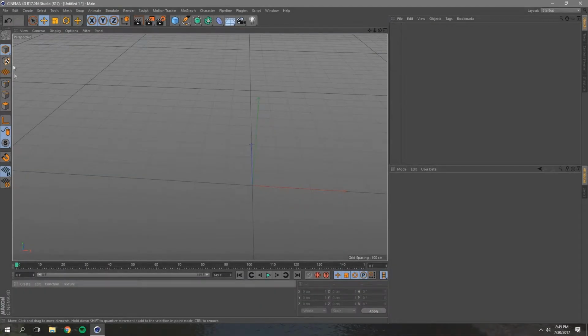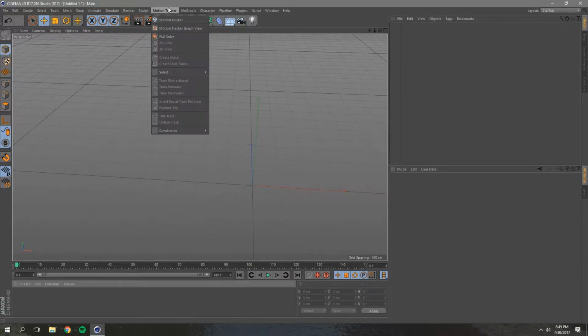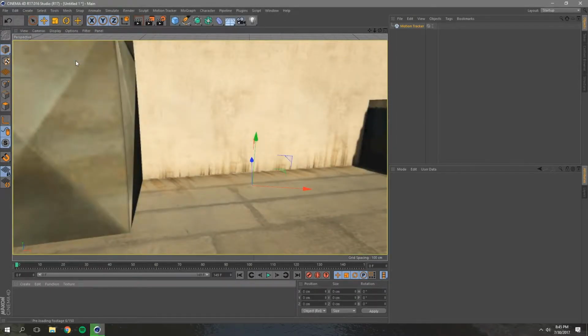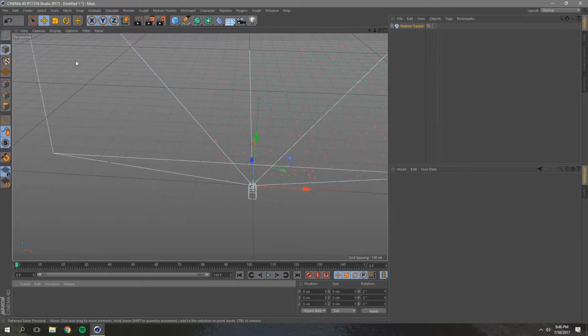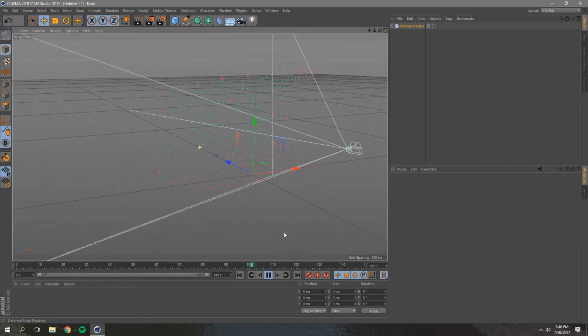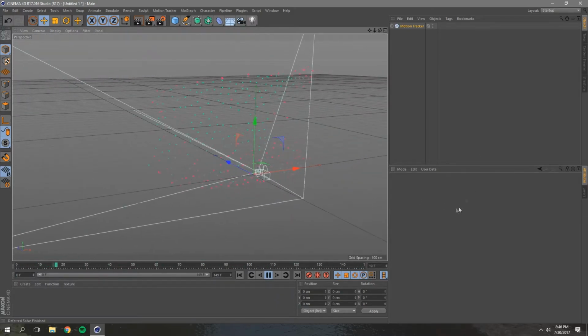I'm in Cinema 4D. I'm going to want to go to Motion Tracker and click Full Solve. Load up the first footage, 000, and double click it. It's going to take a little bit, and you're just going to want to sit back, relax, grab a drink, and wait for the motion tracker to finish doing what it's supposed to do. Once it's done, it's going to give you a camera, and if you press play and watch the camera move, it should be the same as the footage I just shot.